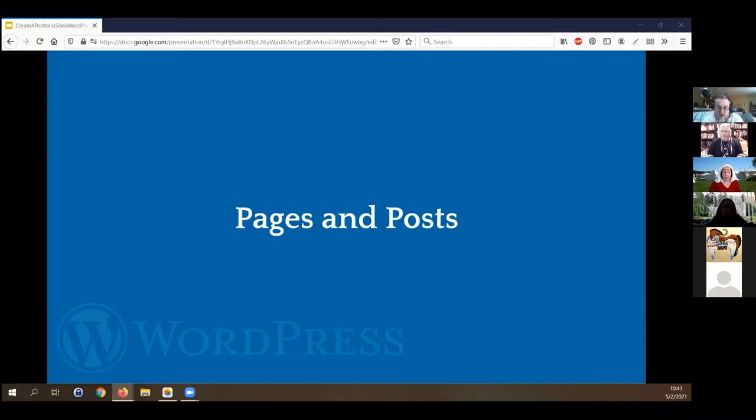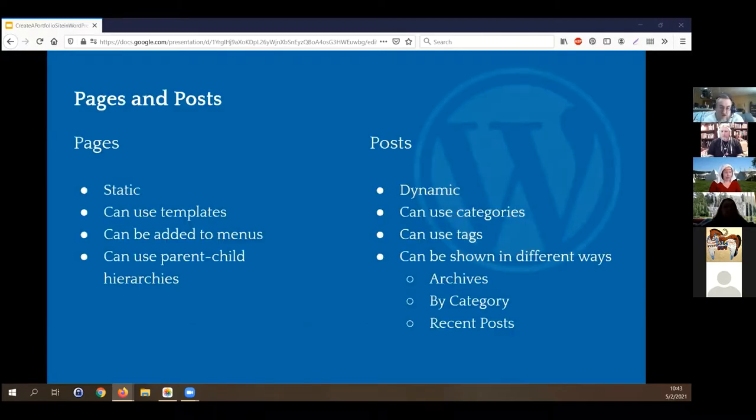Okay, I want to talk about pages and posts because it's kind of important. They look very similar, but they have unique functions. So a post is dynamic. It can be used and shown in many different ways. It can be on a page with other posts. It can be shared on social media, things like that. A page is static. So once you make it, the page stays in one spot unless you change it. And things that are unique to pages, they're not listed by date.